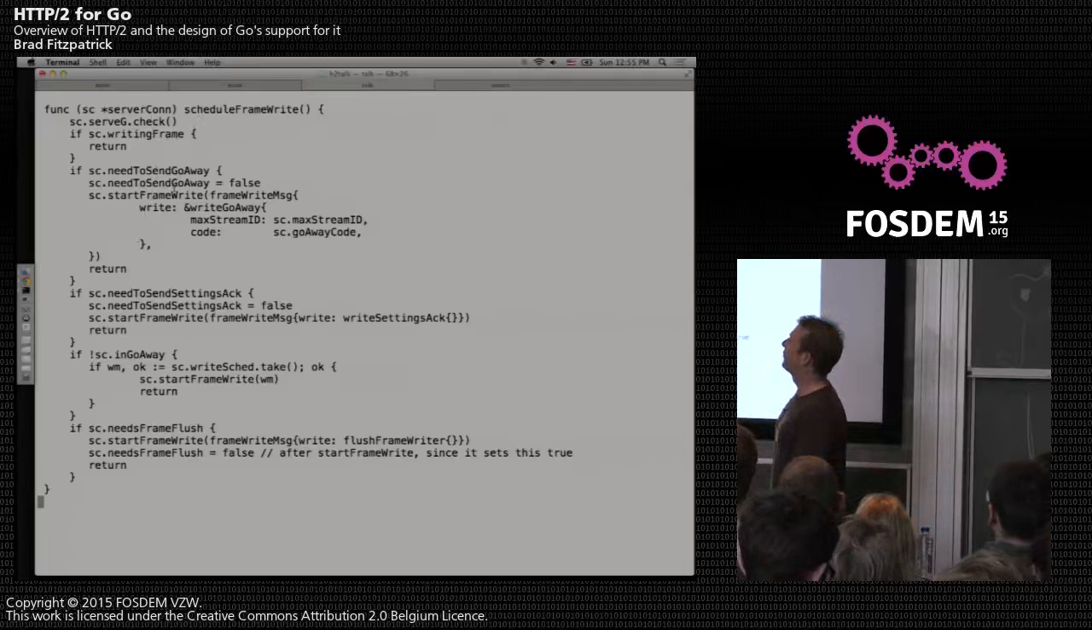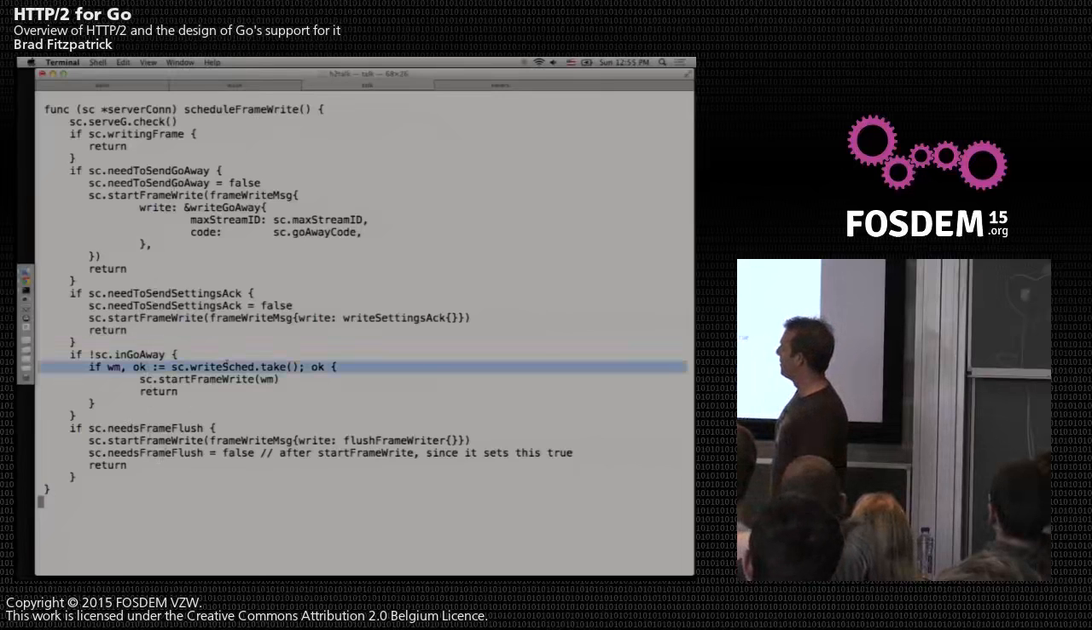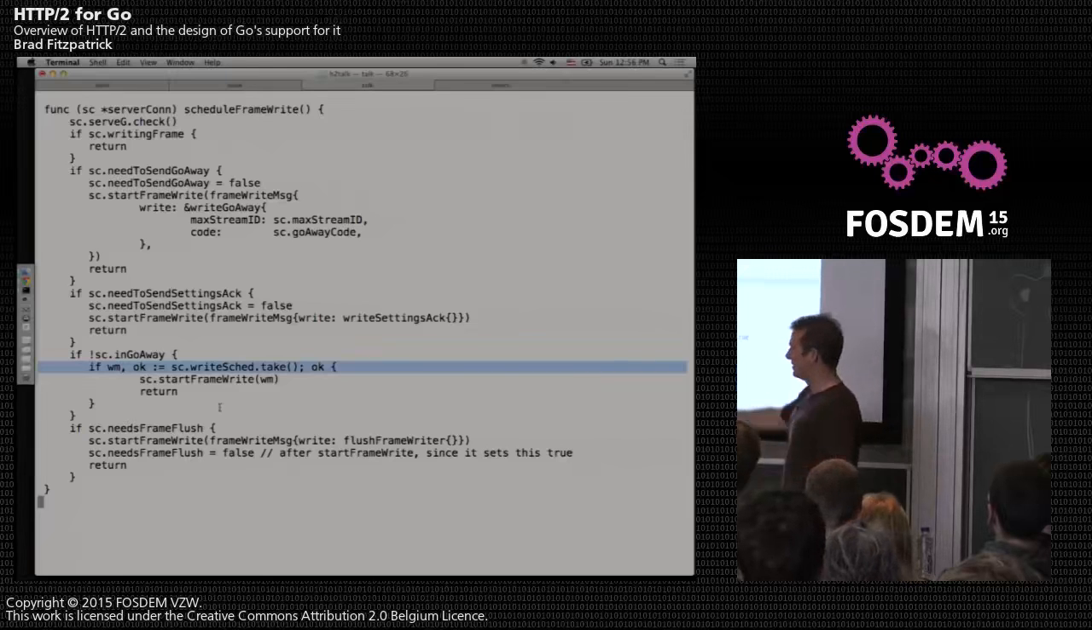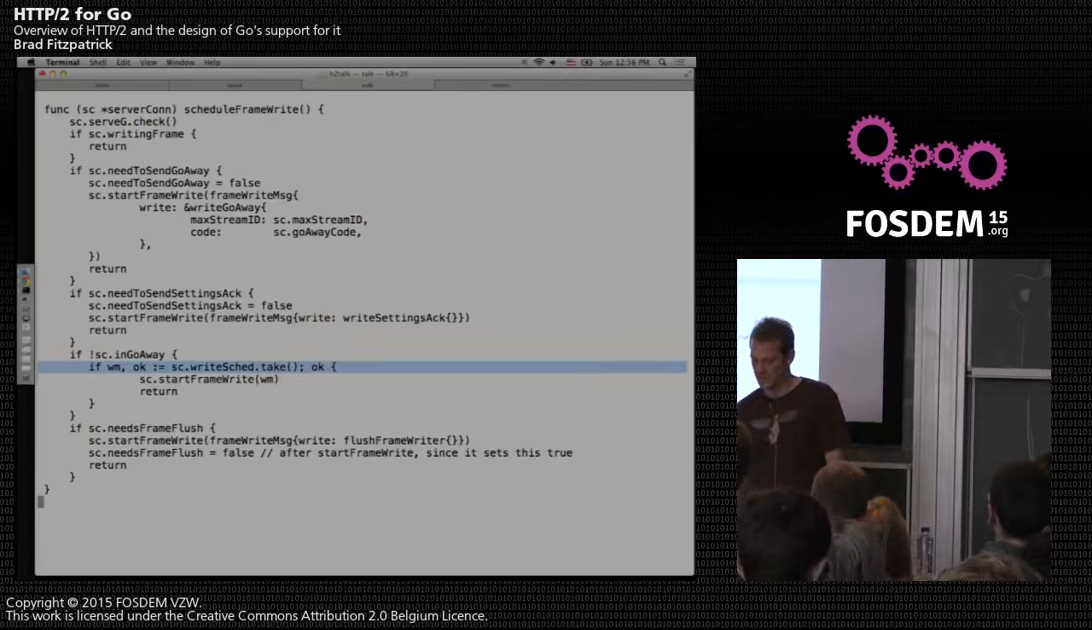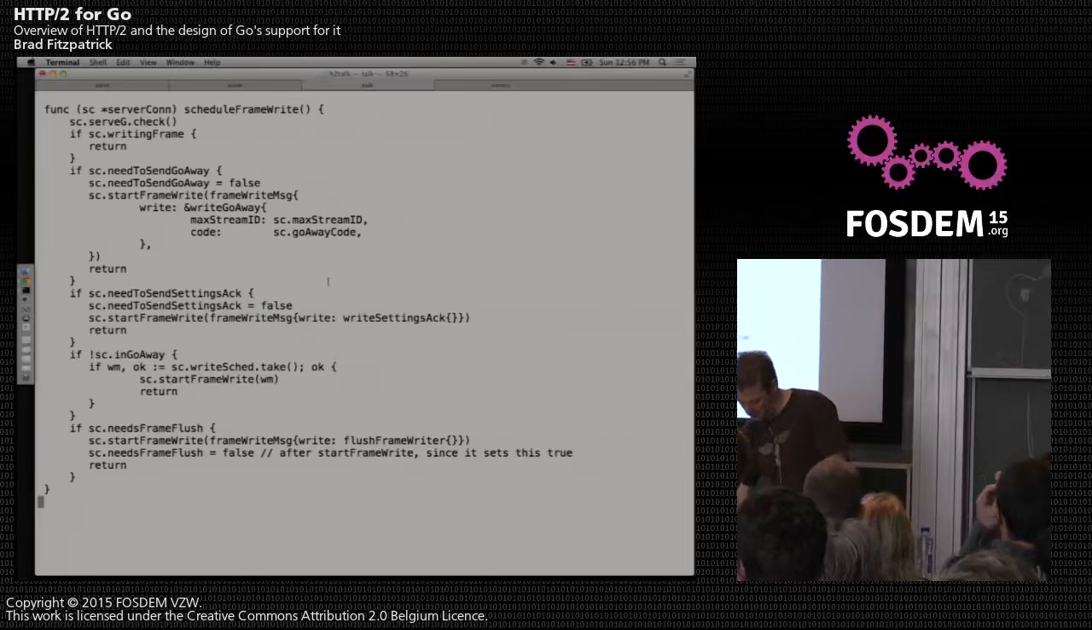Then some stuff like, if we need to tell the peer to shut down during graceful shutdown, we send that. If we need to send the settings ACK, we'll do that. Otherwise, the main case is we ask the frame scheduler, hey, what's the next best thing to send? This does the prioritization of various things. If we got one, then we call start frame write. And start frame write actually does the writing.